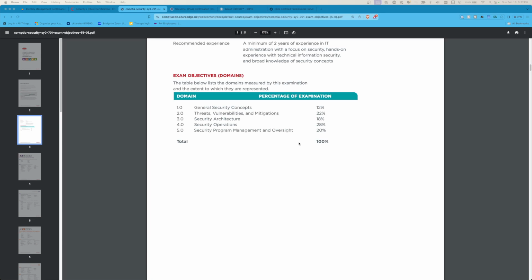You'll notice here on the objectives, you have your general security concepts, threats, vulnerabilities, and mitigation, secure architecture, secure operations, and then of course the last one, which is your security program management and oversight. I won't go into too much detail of each domain, but there are amazing individuals out there, such as Professor Messer, who have great videos, great courses that break down how to study for the Security Plus. So you want to really take that time to watch those videos. They will help you. But I really want to just talk about sections of each of these domains that really pertain to IAM.